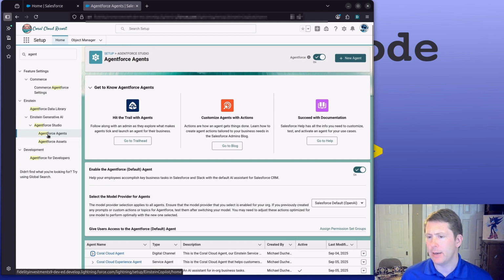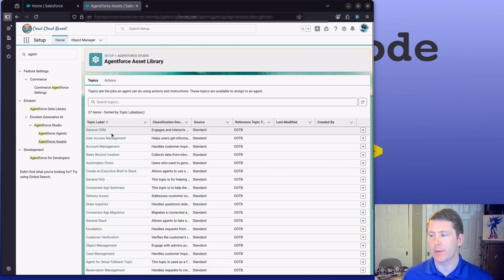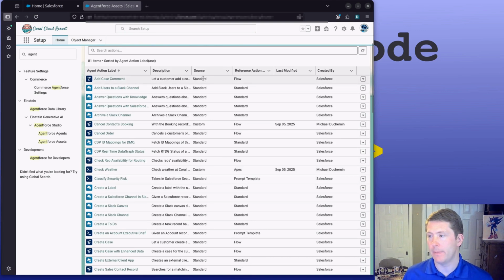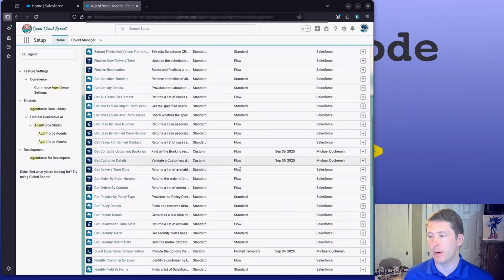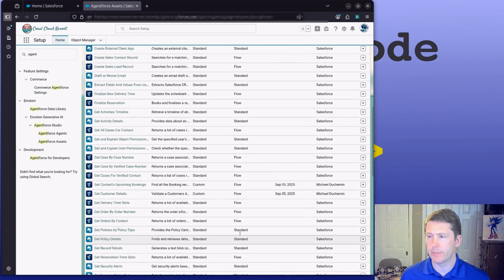And then over here, you've also got Agentforce Assets. So this gives you a list of the topics and actions that are available in general to your Salesforce agents. They can be standard or custom, and they can have flows, prompt templates. They can just be standard actions, Agentforce CRM type stuff. And then you've got flows and stuff like that.